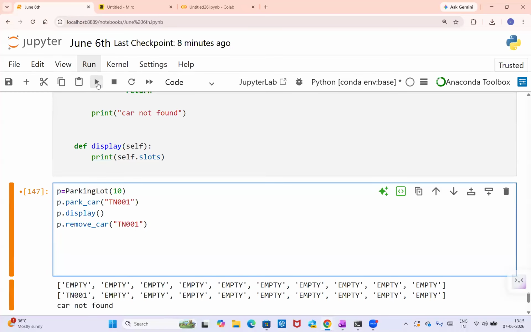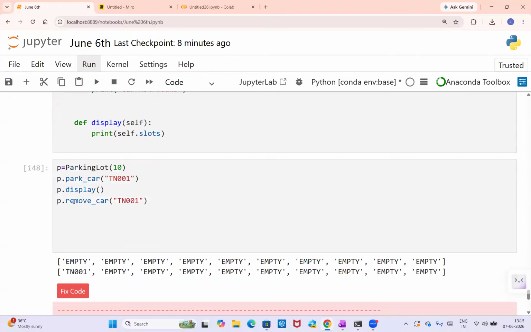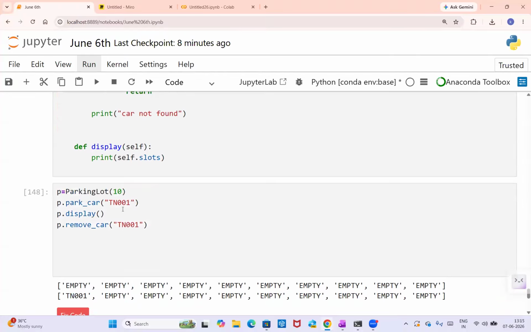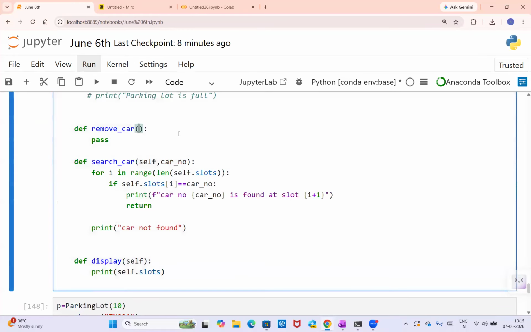First get the error and understand what it is giving. So we are providing two arguments, right? Here, but our function is having nothing. So this will have self comma car number. Now, since the list has many cars, we definitely have to use a for loop also.